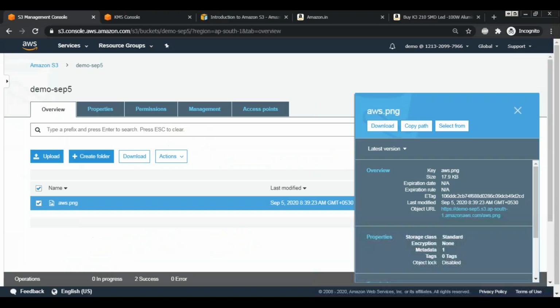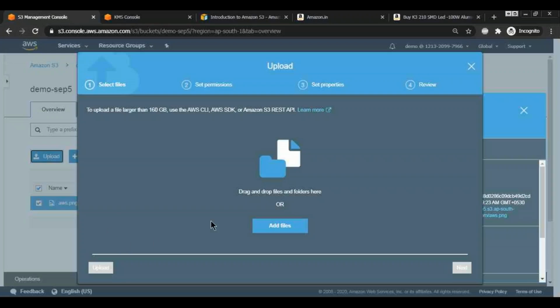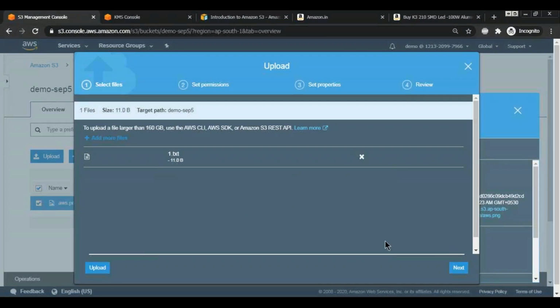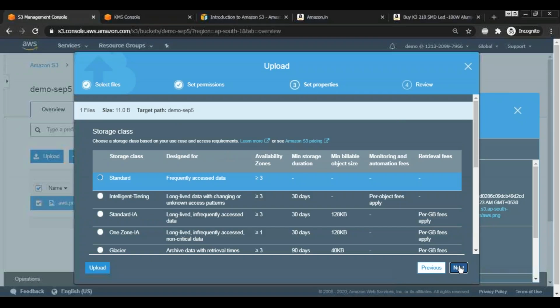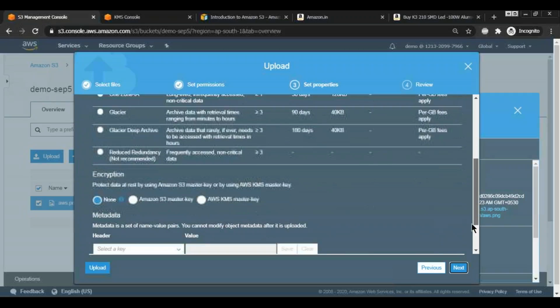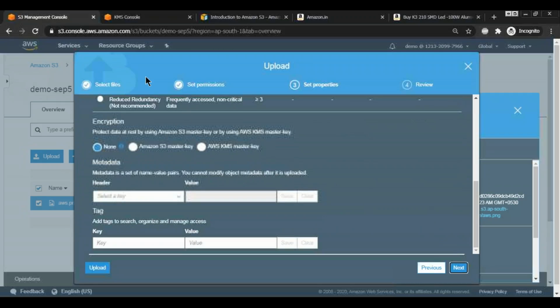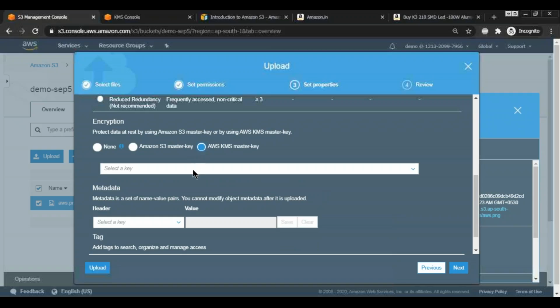When you're uploading the file itself, you have an option. When you're uploading a file, when you go to the next step, don't worry about the permissions. Next, when you go to properties, we have the storage class. Now if you scroll down, you have encryption, right? That is data at rest. Protect data at rest by using S3 master key or using KMS. By default it is not encrypted. You can use the S3 master key or you can use KMS.